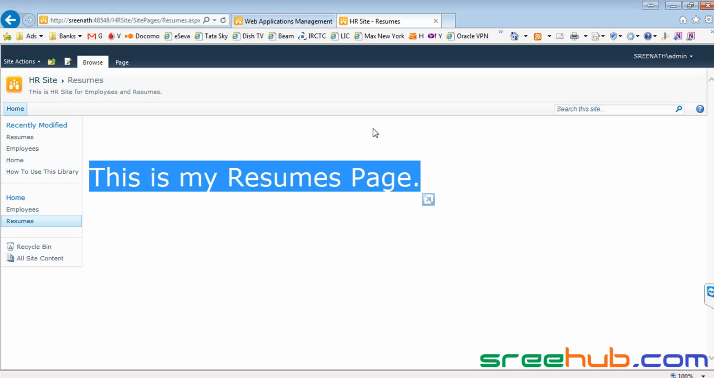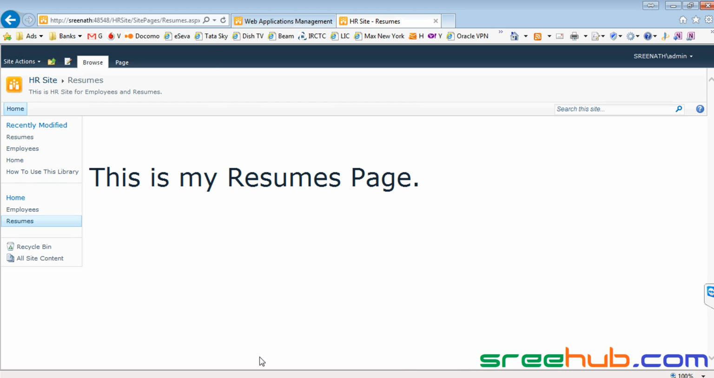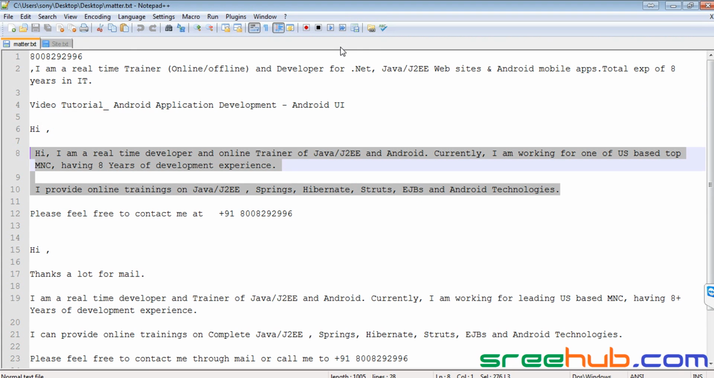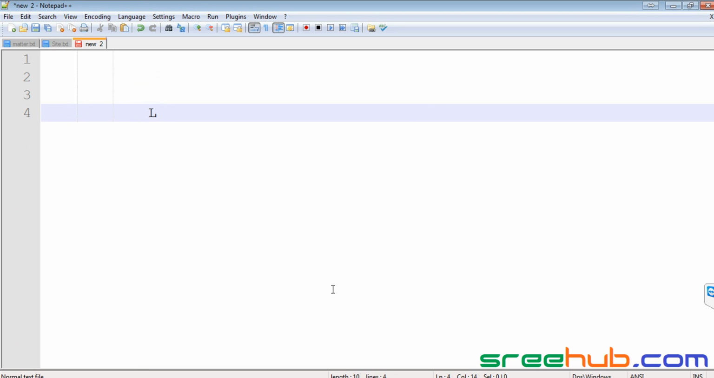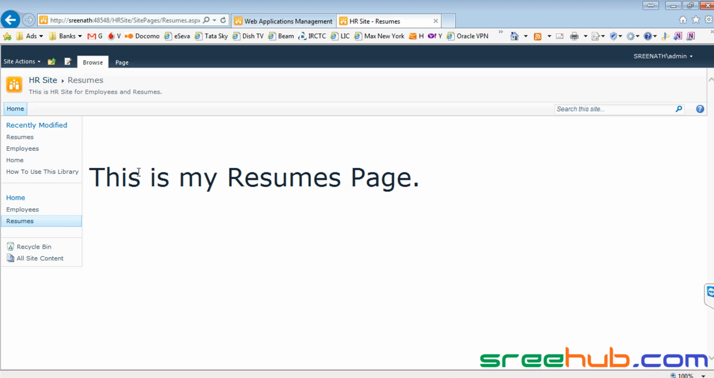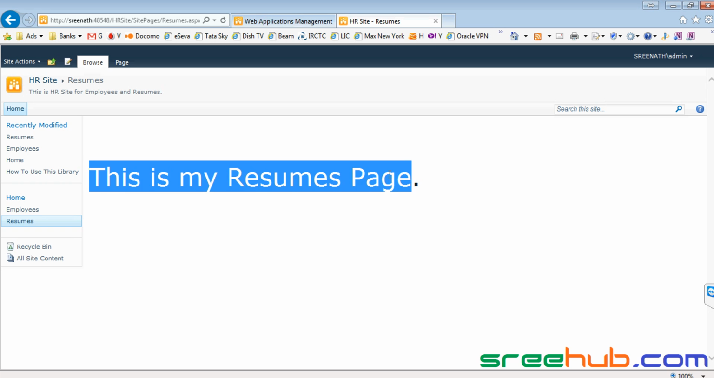So here let us see how we can use something. Let me open Notepad++. Now here we'll be seeing a new topic called lists, right? We'll see what a list is and how we can create a list, and what the different types of lists in SharePoint are. Now here let me design this page.